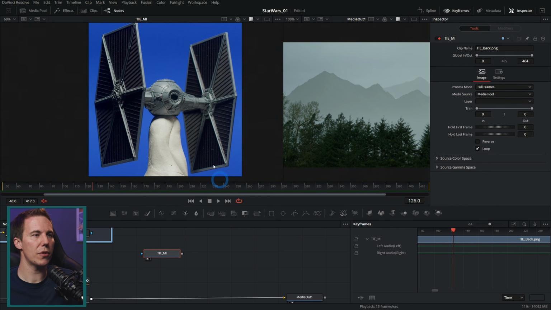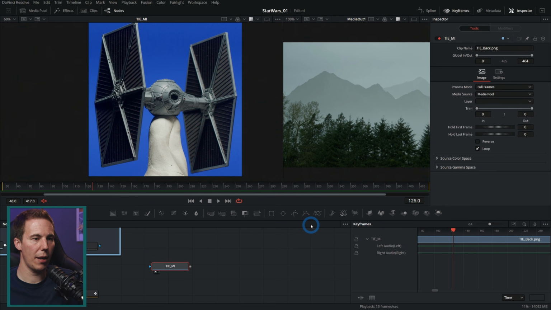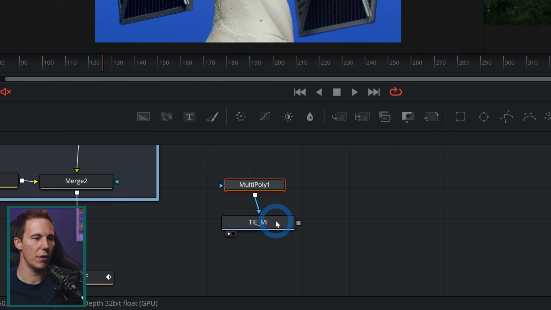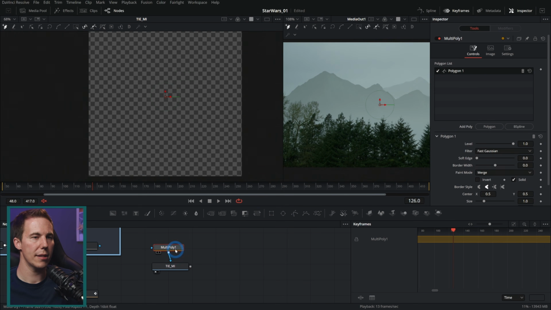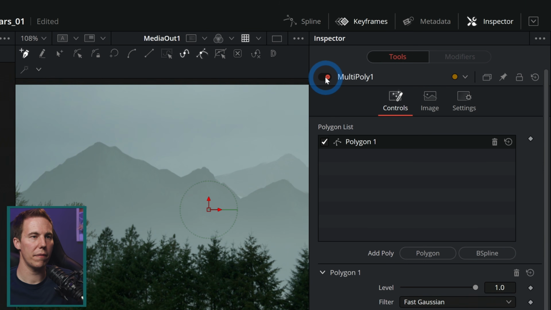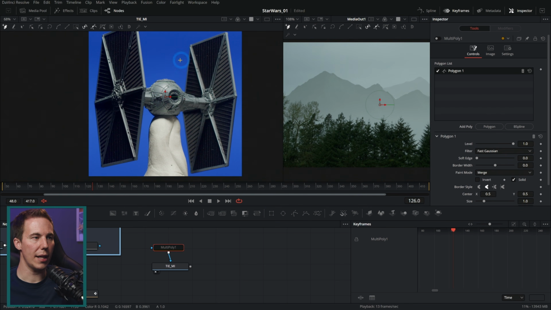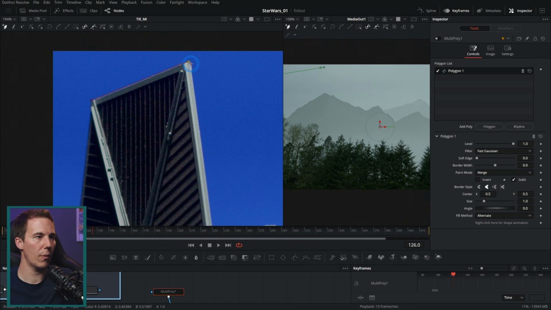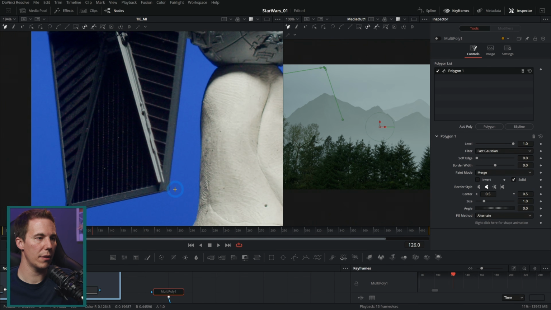And we shot this on blue screen so that we could key this if we want to, but honestly, with a still, I'd probably just take some time and mask it out. So I'm gonna grab our new multi-poly tool, connect this here to TIE_MI, select that multi-poly, and turn off its switch. That's so that we can actually see what we're drawing on. And on this first polygon, I'm just gonna go around our TIE fighter wing here.